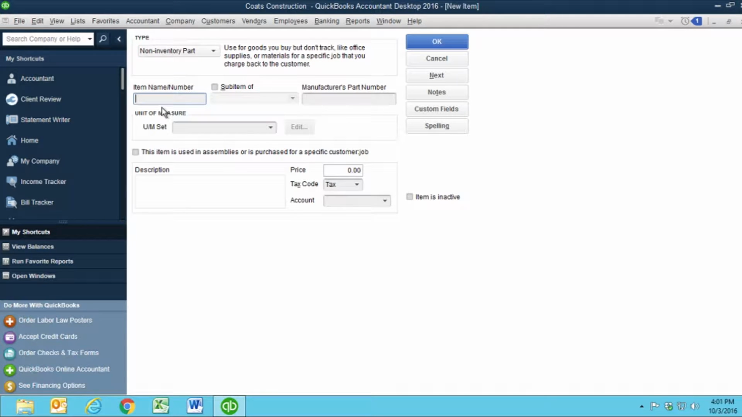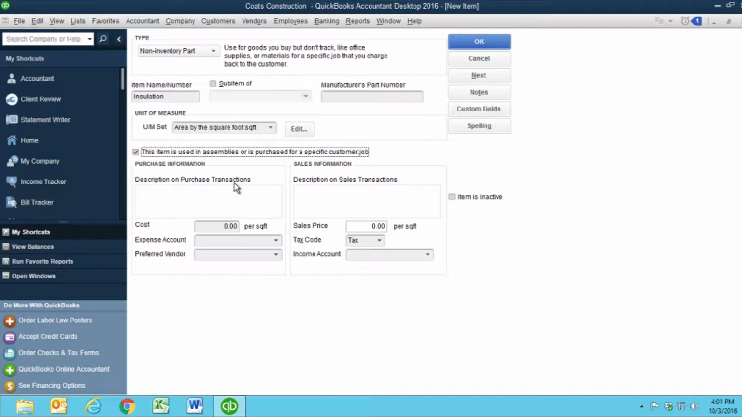And our non-inventory part is going to be insulation, because we all know in Texas we need insulation. So our unit of measurement is going to be area by square foot. And we are going to say item is used for a specific customer job. So again, that's going to show up with our purchase information and our sales information when we select this box right here.